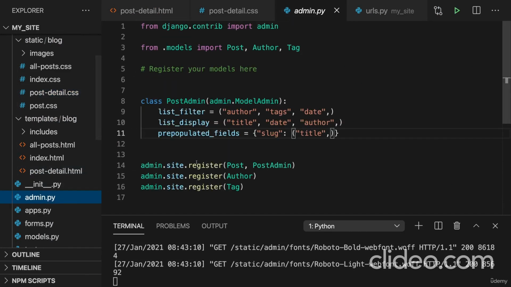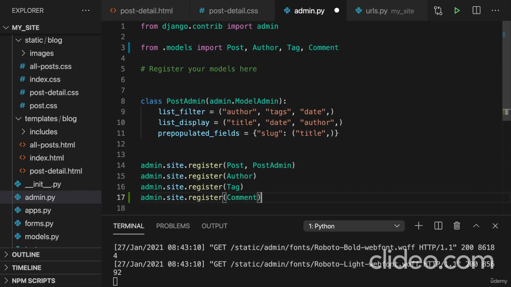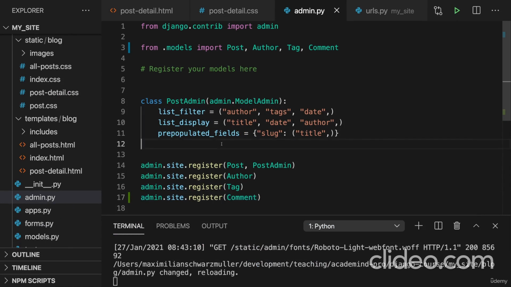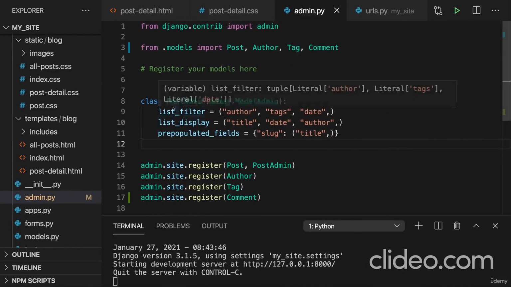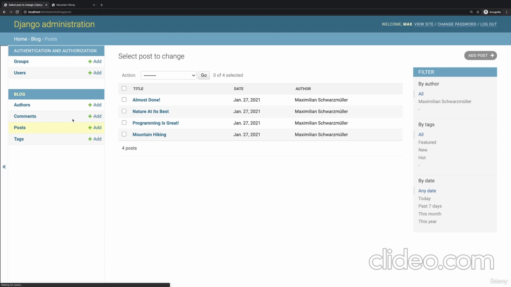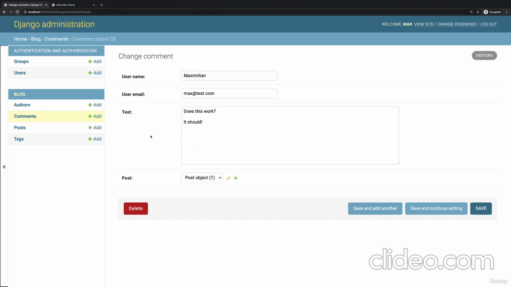Hence, we should go to admin.py and then also register our comment model there. So import the comment model and then add admin.site.register(Comment) here to make sure that comments are manageable through the admin area. With that change made, if we reload, we can view all the comments, and now we can edit them here as well. And we can also delete them if there is some obvious problem.